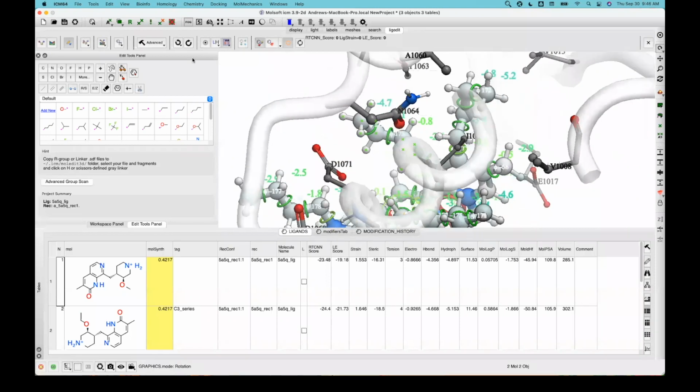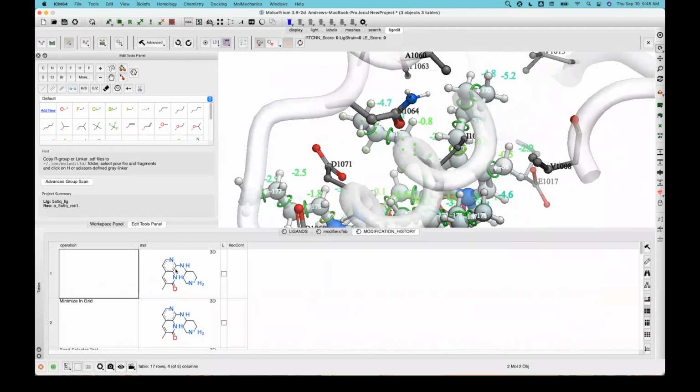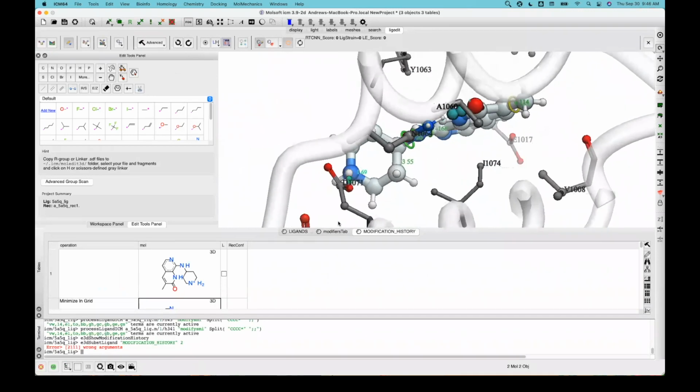Okay, so I've made tons of modifications. I'm just going to go back to my original. Go to the modification history, go to this table, and go back to the original minimized ligand.